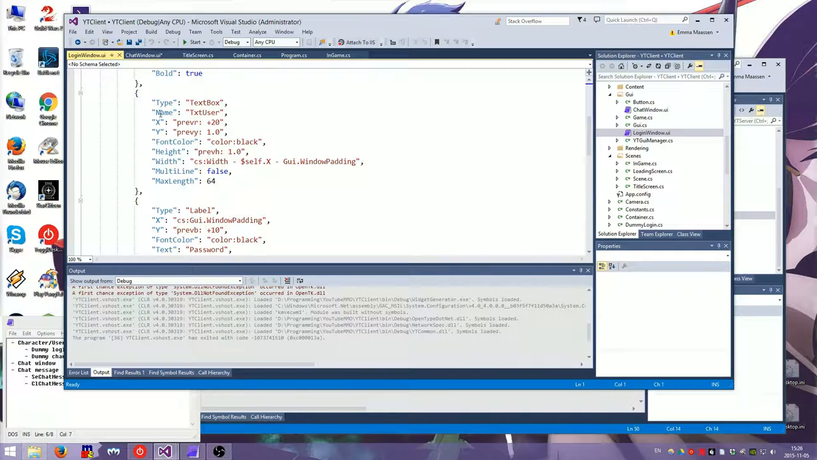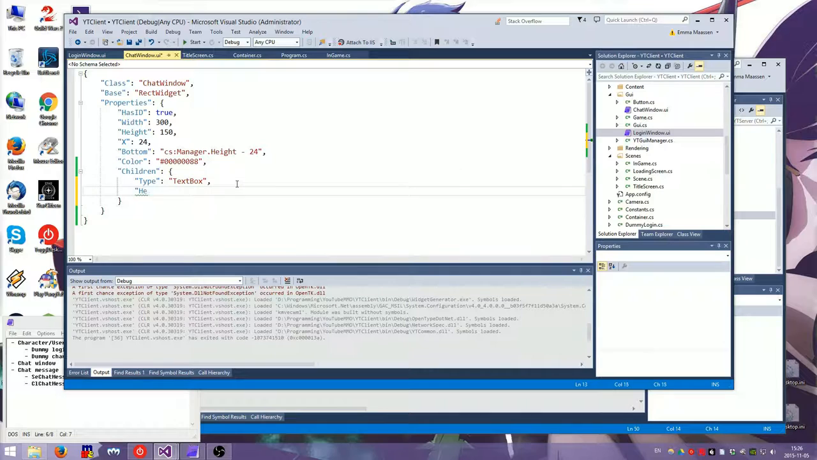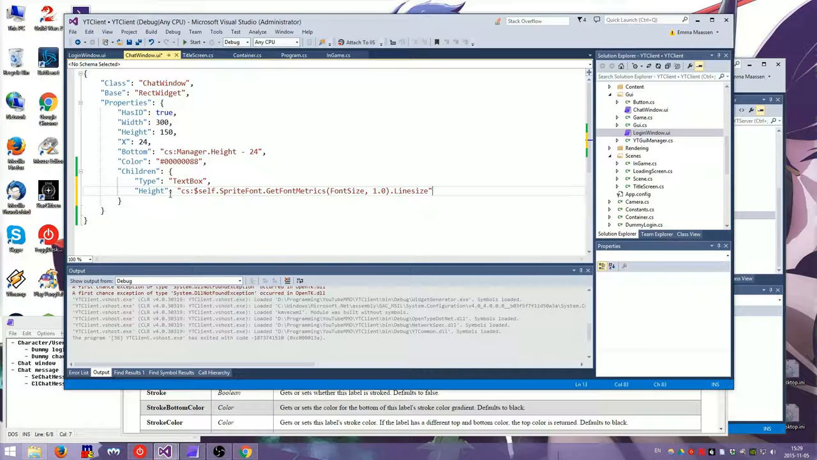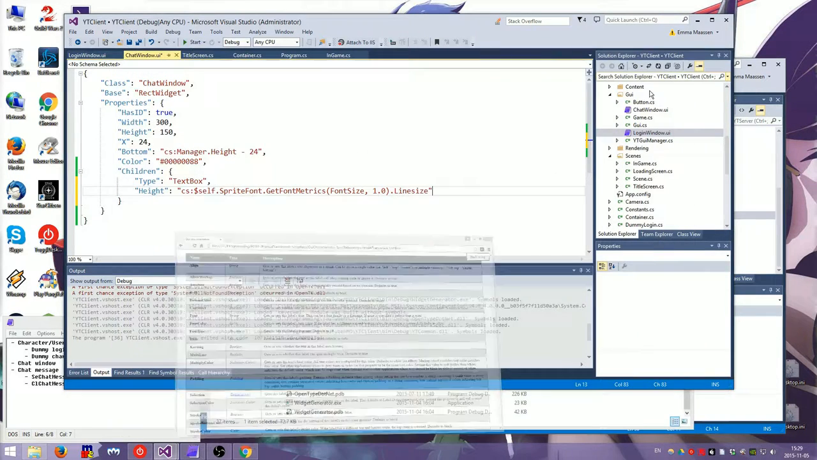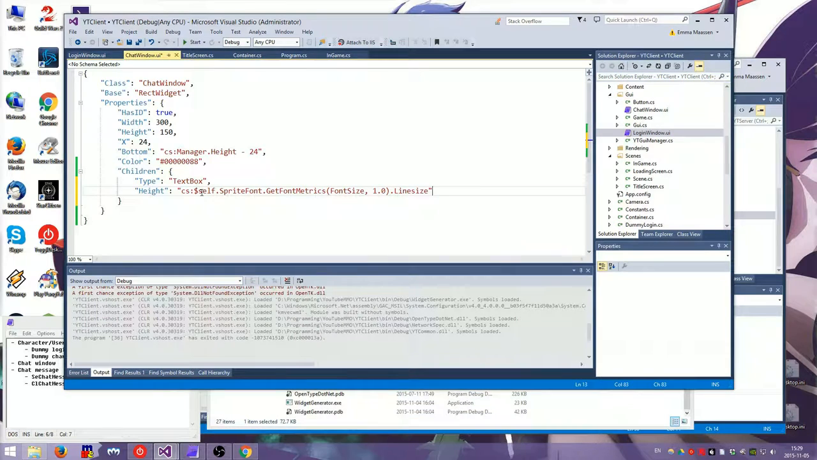What do I need? Name. Do I need a name? Not yet. Yeah, height is going to be a problem because I don't know what the height is. The height. I had to look up how to do that. This was not useful at all. Is this text box font, and then get the font metrics for the current size, and then get the line size, so that's what we want.